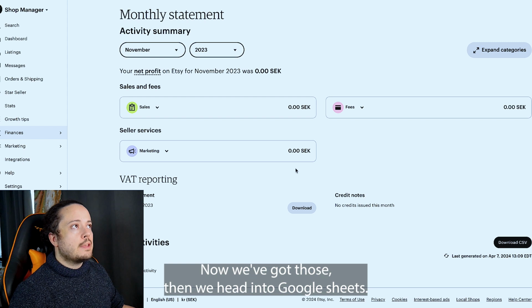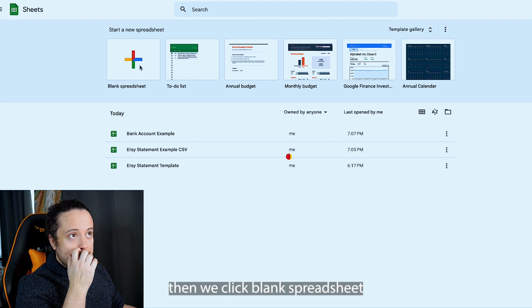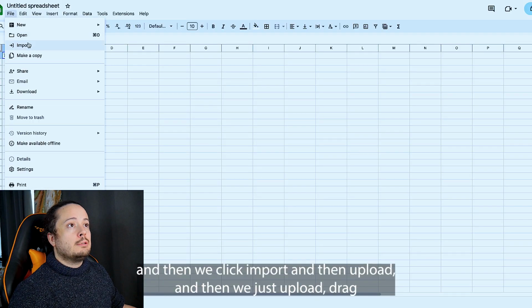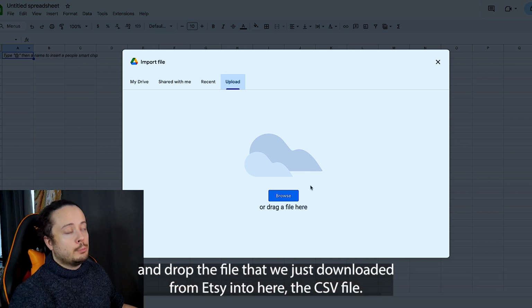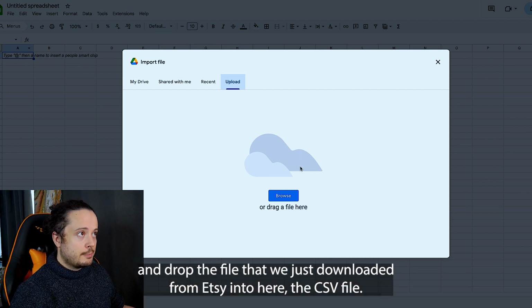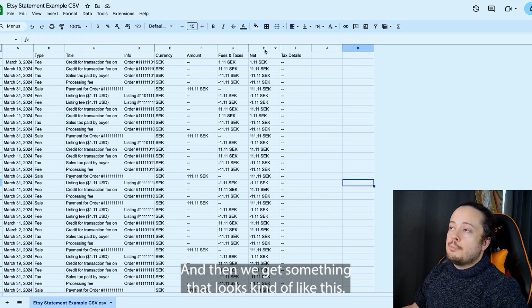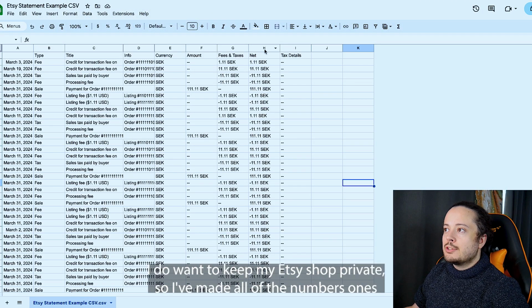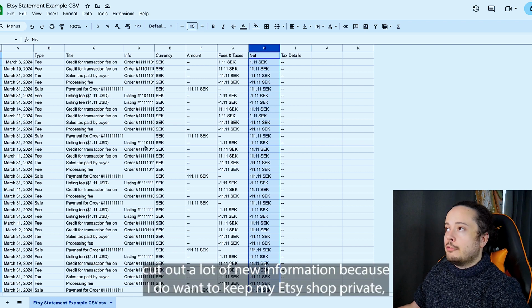Now that we've got those, we head into Google Sheets and click blank spreadsheet, then import and then upload, and we just drag and drop the CSV file that we downloaded from Etsy into here. And then we get something that looks kind of like this. I do want to keep my Etsy shop private, so I've made all of the numbers ones, and I've cut out a lot of information.